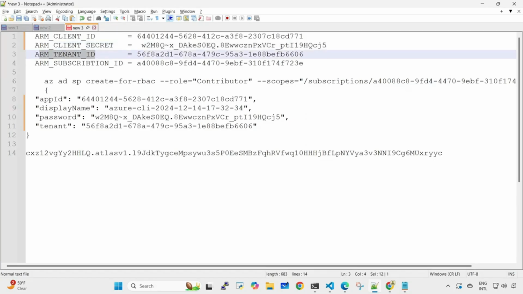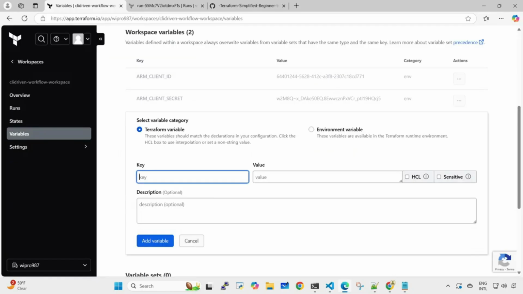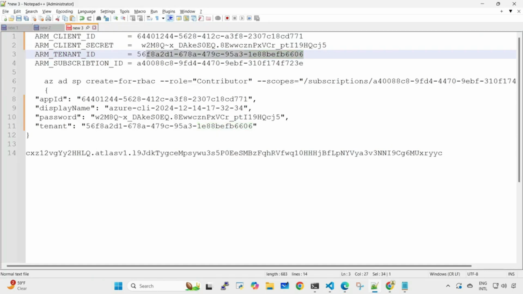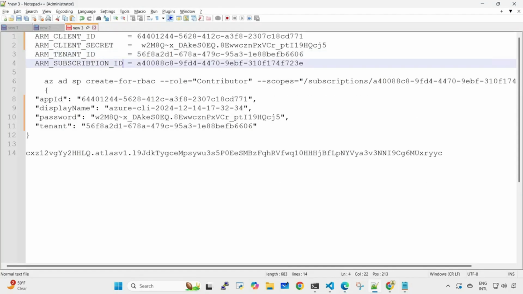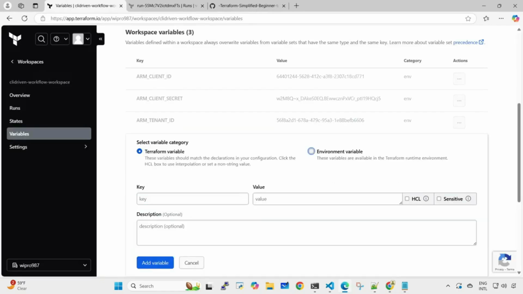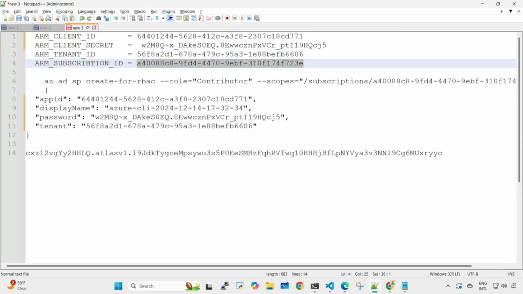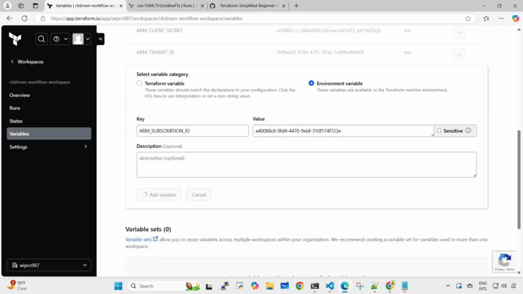And finally, my tenant ID I'm going to copy. The value is this one. Then I will click on add variable. The last value is subscription ID. I'll click on add variable, then choose environment variable and then the key. Then I will copy the value and then add variable.